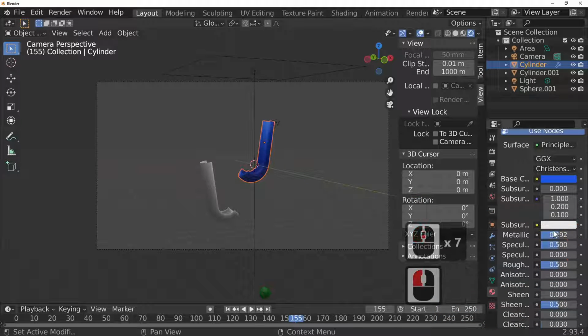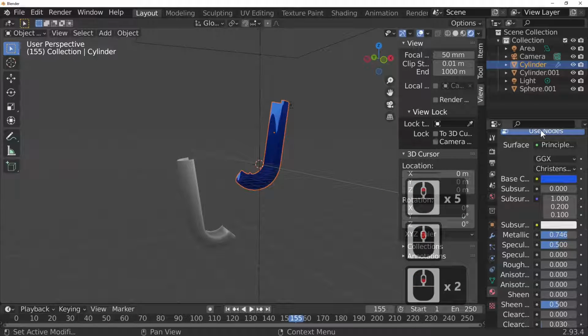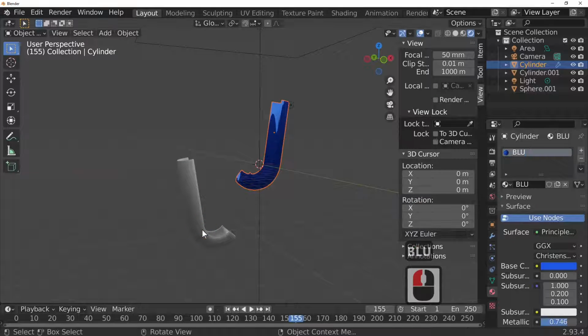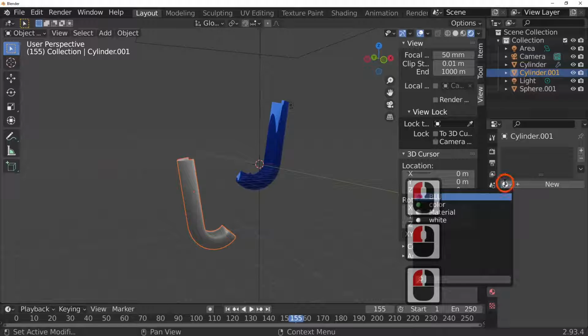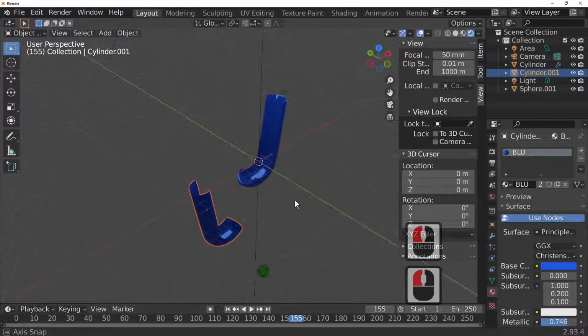Add a metallic to it. Take the roughness down so it's a bit more shinier. Take the roughness right down. Take our metallic up, and I'll just call that blue. BLU, blue. And I'll select that and add the colour blue to the other one, just like so.